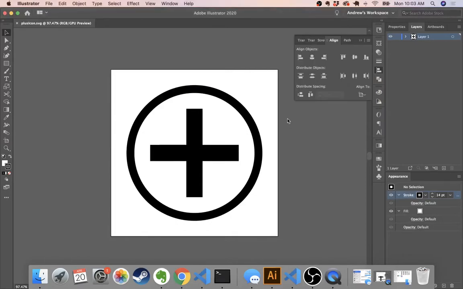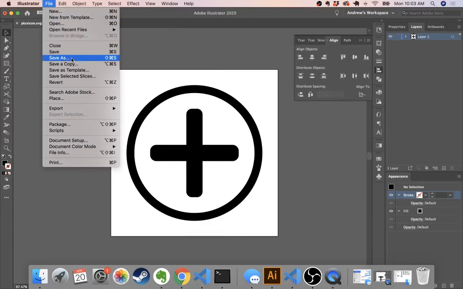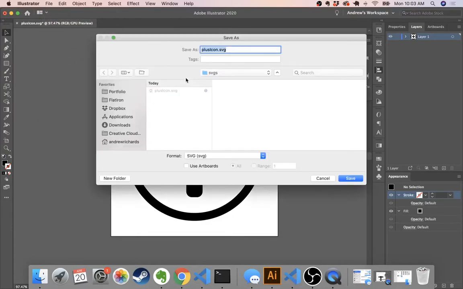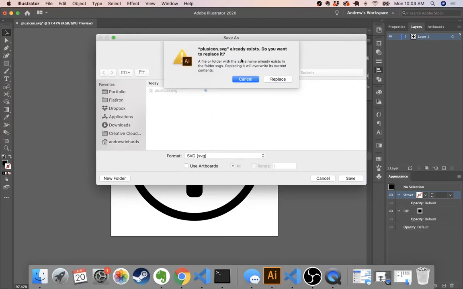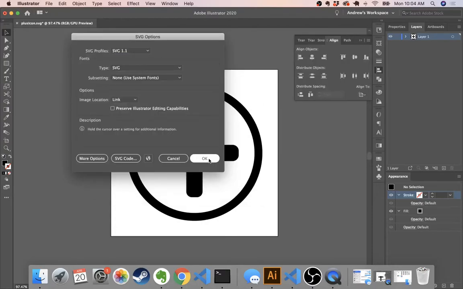All right, so right here I already made an icon, just a simple circle with a plus sign. Maybe I'll make it a little curved just for fun. The first thing we want to do is save this as an SVG. All you have to do is press Save As, click SVG in the drop down, name it, and save it wherever you want. Okay, I already saved it.